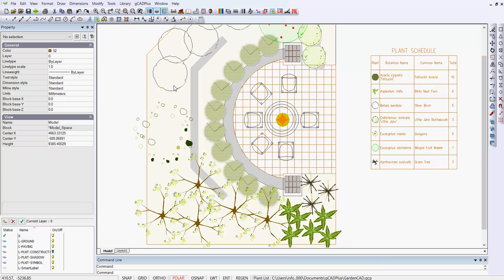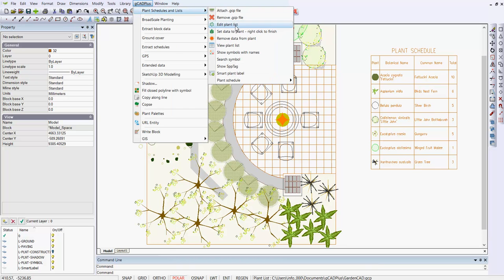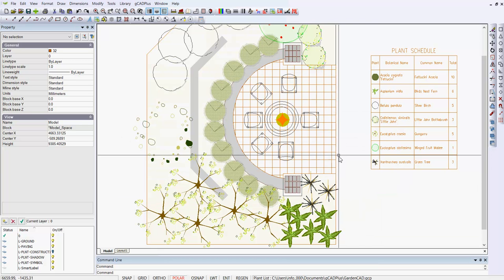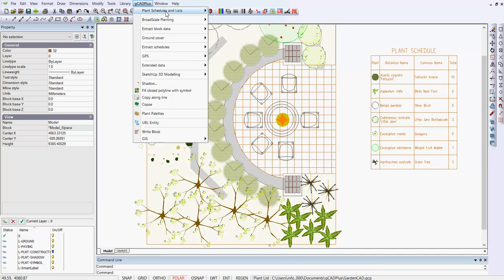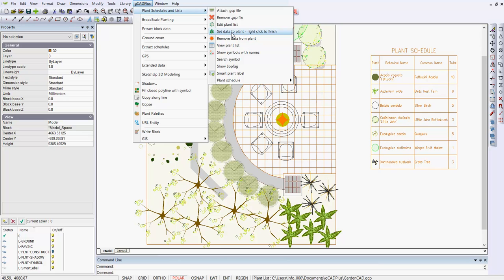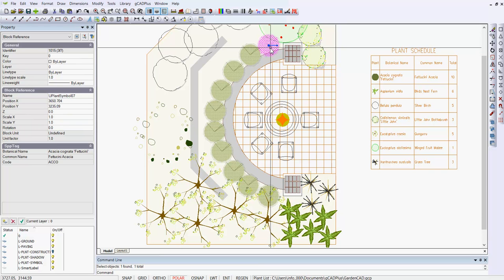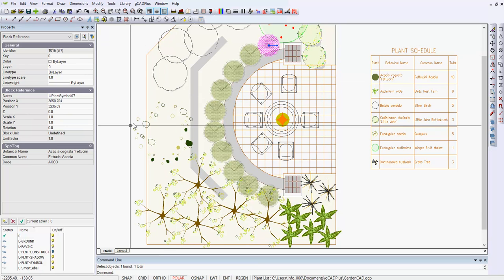Once you've loaded your plant data file, remember that's edit plant list, and there's the plant data file with some hundreds of individual species in it. Once you've loaded it, and then once you have set data to a plant, and maybe we can show symbols with names, you can see that most of the symbols here have names associated with them. You might want to use one of the quick ways to interact with your plant database. If we select this species here, the symbol's been assigned to Acacia cognata.